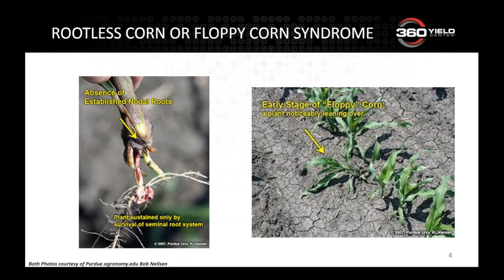I got these pictures from Purdue's website, and if you look at how roots form, in that picture on the left, you can see the seeds, and then you have the nodal roots that start forming. Really, the corn plant has two root systems, the seminal root system and the nodal roots. And those nodal roots start forming at the crown where you see that arrow pointing. And the growing point, or the meristematic tissue, the tissue that expands to grow those roots, is right in the tip of those nodal roots.